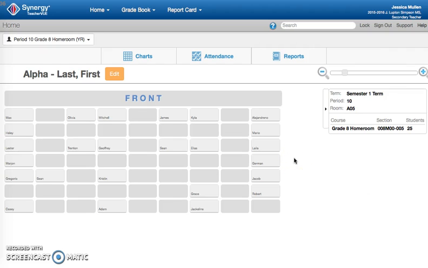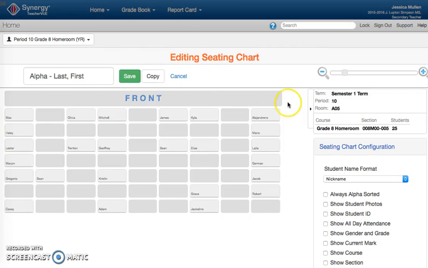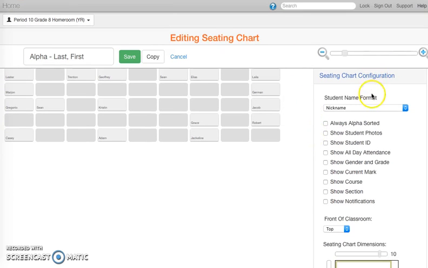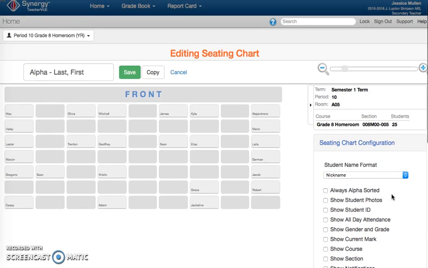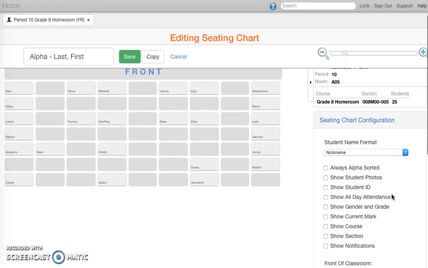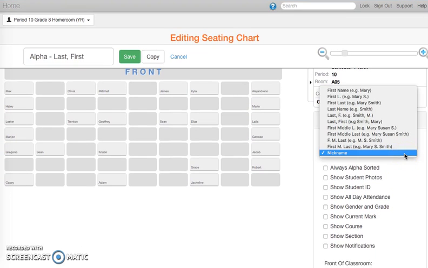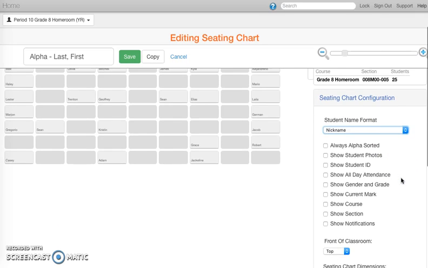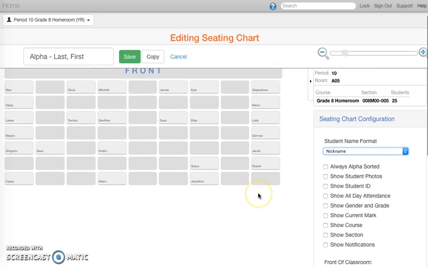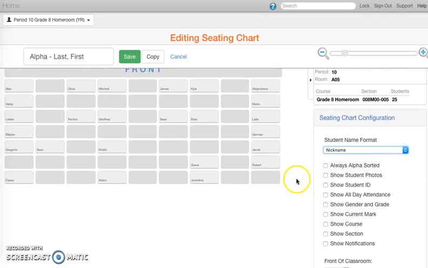We are first going to edit some of the ways you view this. So if you go ahead and hit Edit, you will see a drop down on the right hand side. This is where you can choose to add or take away any of the information that shows up on your seating chart. Again, I chose nickname to take their last names away, but you can put their names in any order you would like. You can alpha sort them or put them in a seating chart if you would like.